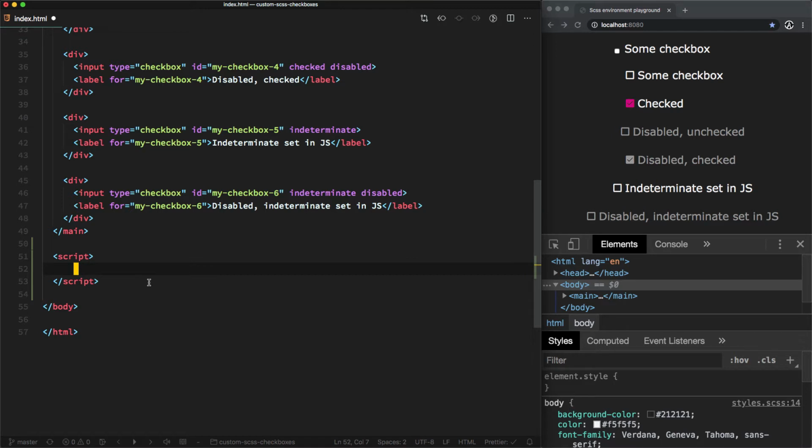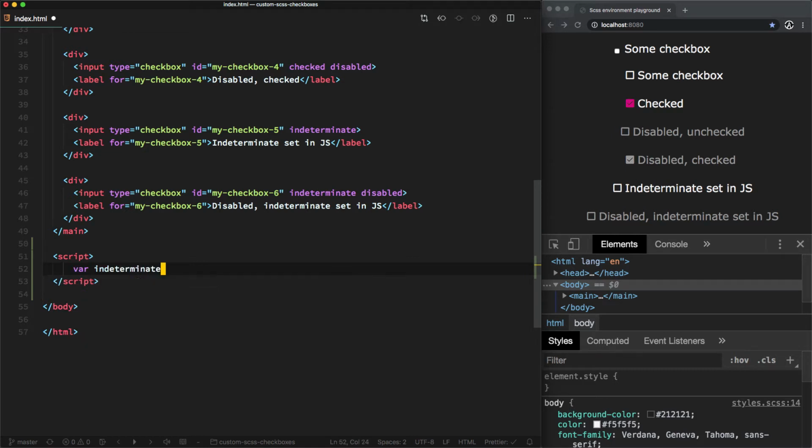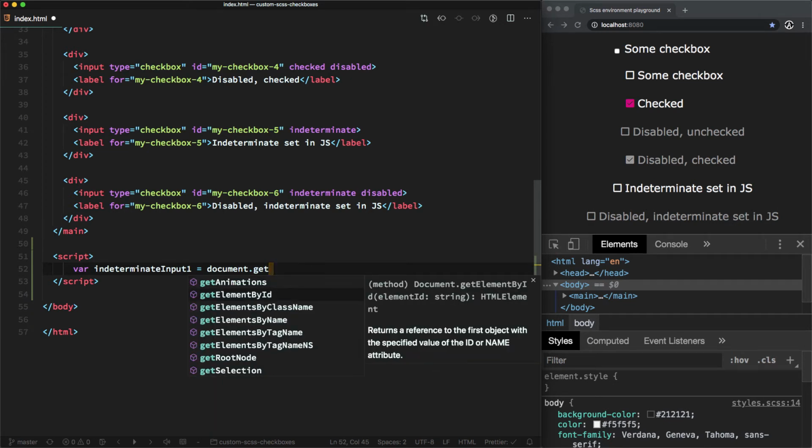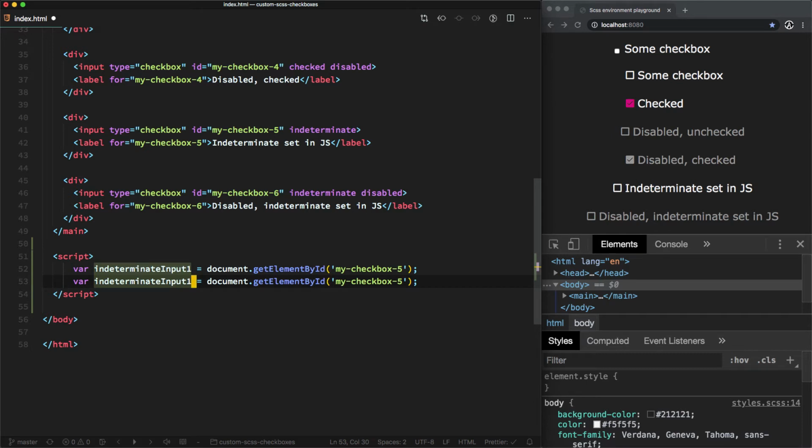So we want to have an indeterminate input one. And this is going to be document.getElementById, the second option here. And we have IDs for them. So we'll use this one, my checkbox 5. And then we're going to repeat that, but for checkbox 6. All right.